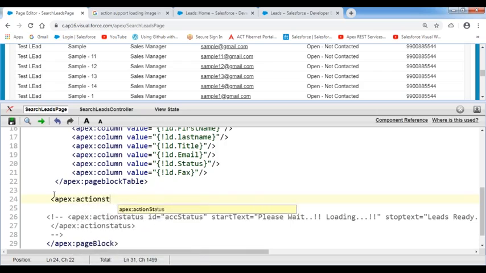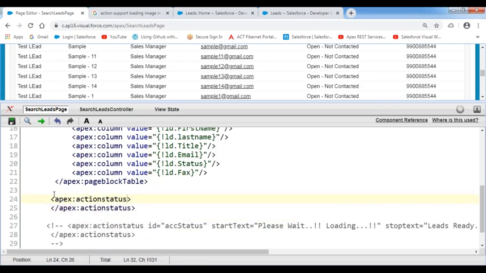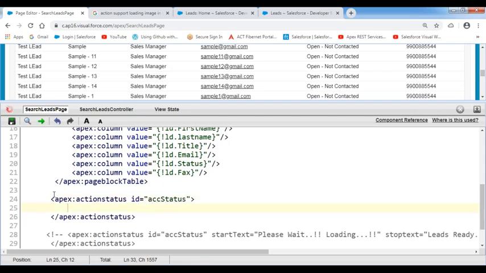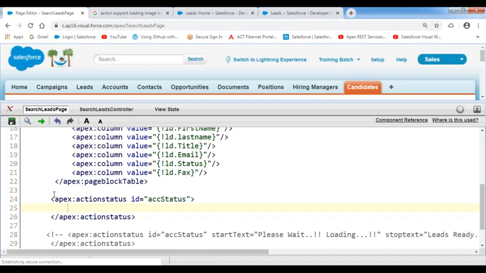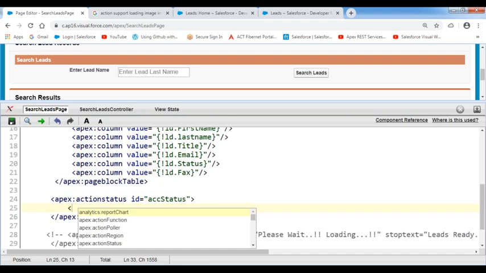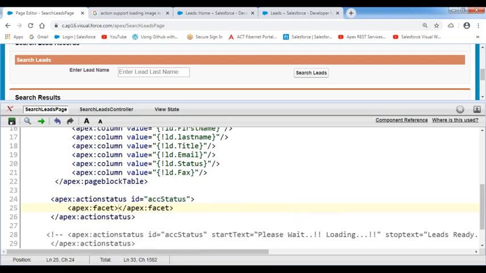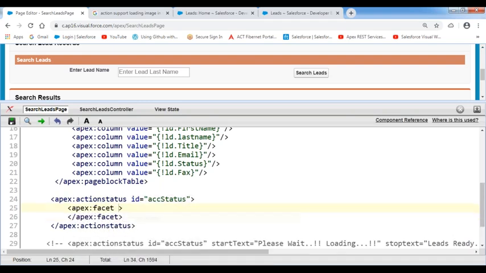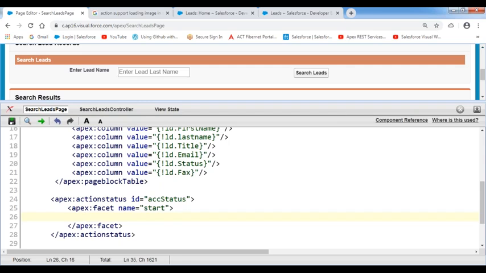Apex action status. I'm indicating that the ID equals ASLC status. Okay, ASLC status. And then we can specify the apex facet tag, which is used to reserve some space on your browser, indicating the name equals start. Here I would like to show the message inside the center part of the page.